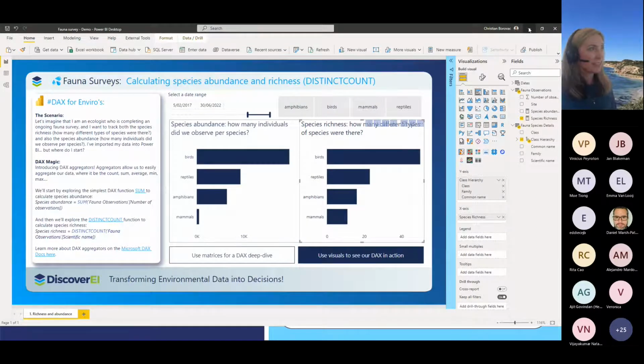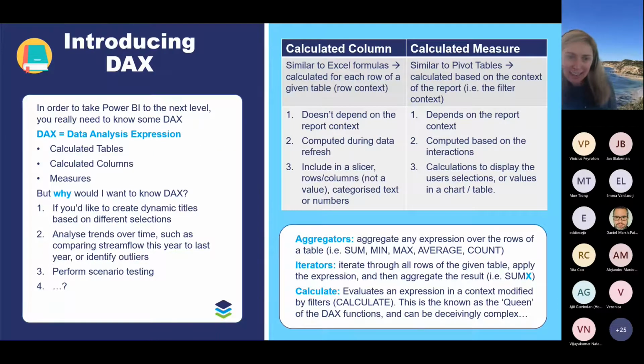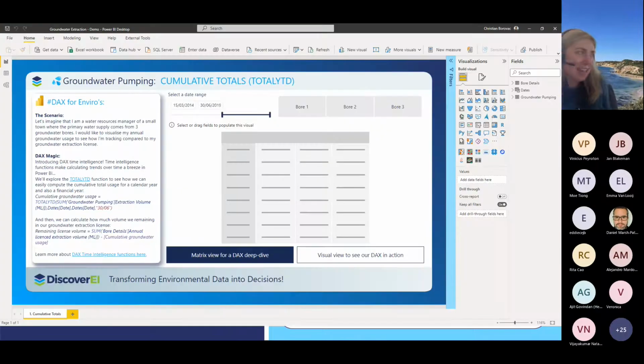Awesome. So this was fairly simple, just to whet our appetite. With our next example, I really want to showcase how DAX makes time intelligence calculations quite simple. This time we're having a look at a function called TOTALYTD, or year to date, to calculate the cumulative total for our groundwater pumping.